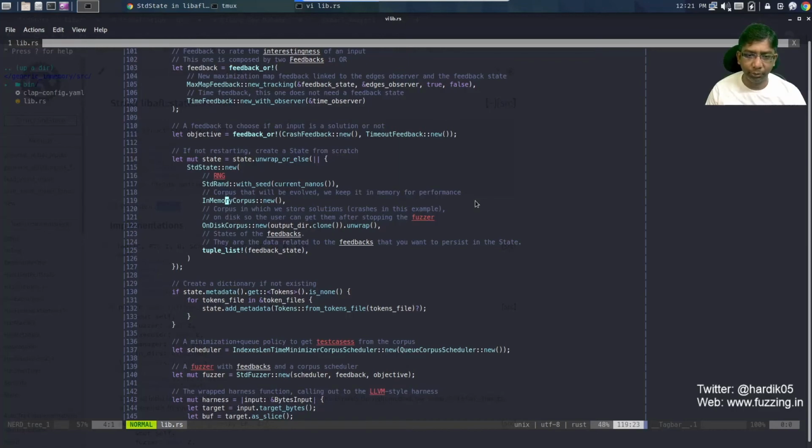Then there is an in-memory corpus, and then there is an on-disk corpus. This is basically used to save all the crashes on the disk. And this is used to have all the in-memory corpus, like whatever input file we have. And then there is the tuple list. So this is the standard format, the same as the baby fuzzer.